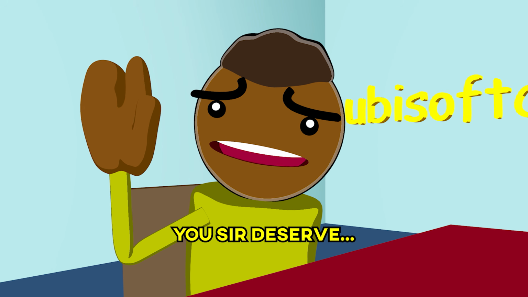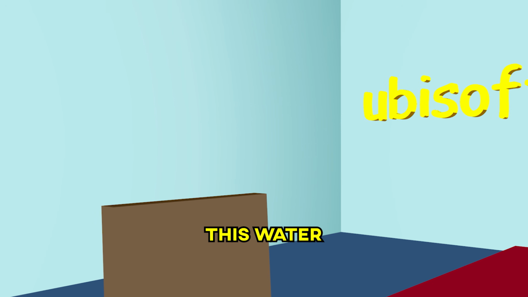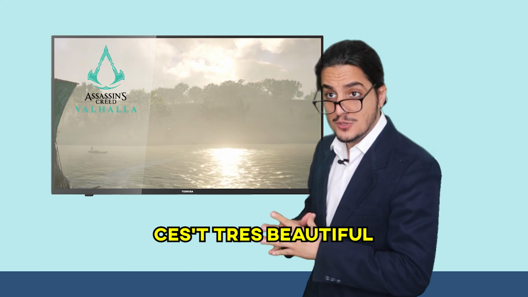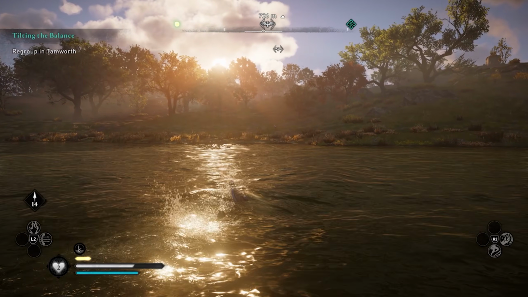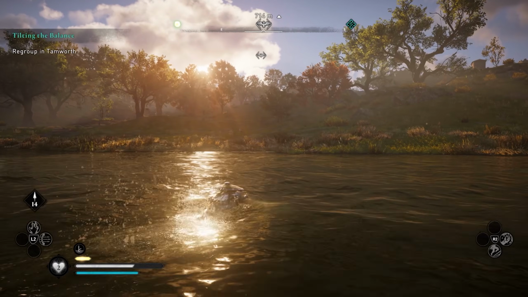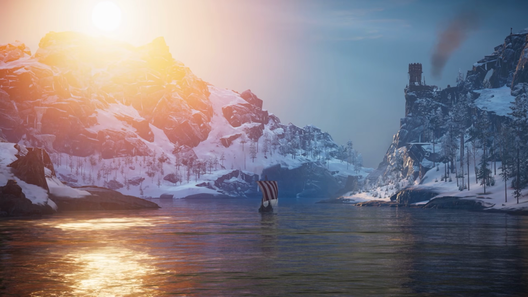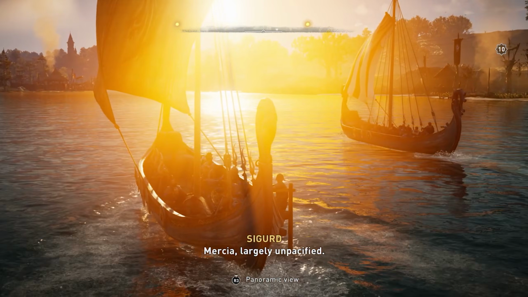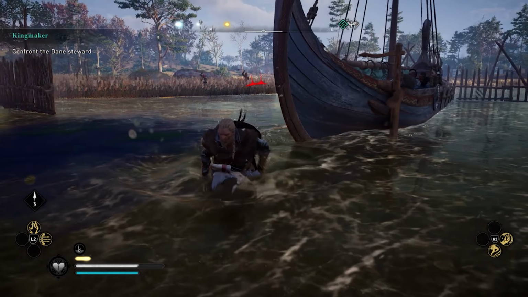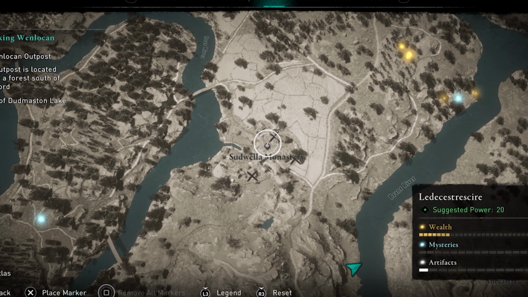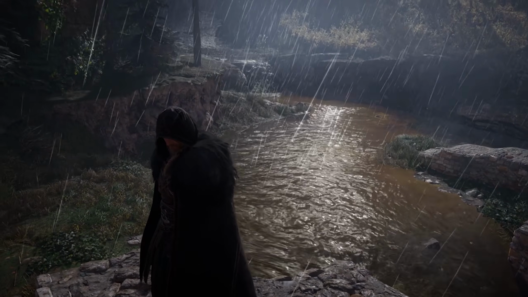You sir deserve a raise. Congratulations, this water, c'est très beautiful. Whoever is responsible for the water in this game, you made me waste too much time just staring at this water. Man, it's beautiful. The way it reacts to the moonlight, the sunlight, the way it reacts to your boat, the ripples that it creates, the way it reacts to the petals, the way the water reacts to you, it's wonderful. And in this specific location here, I just lost myself staring at the way the water flows.